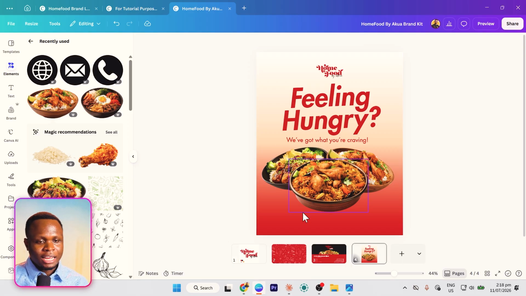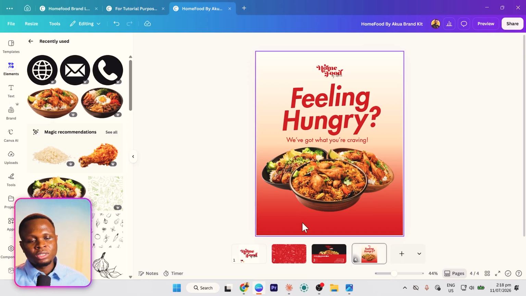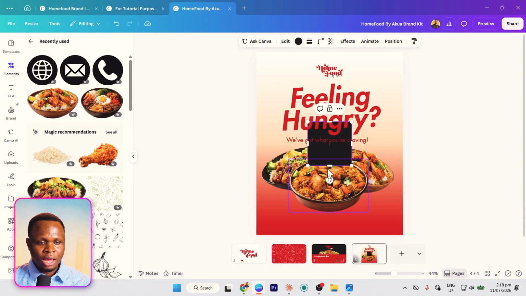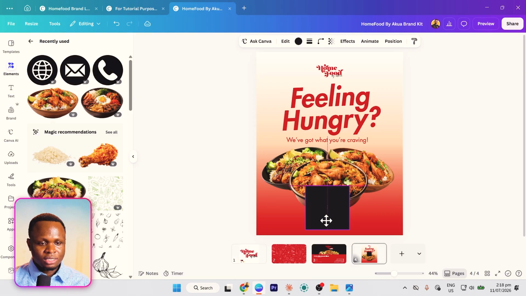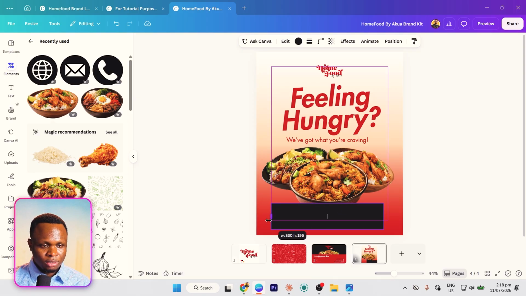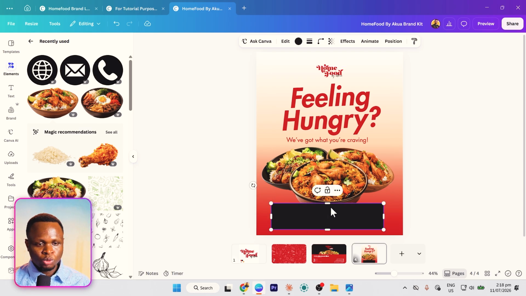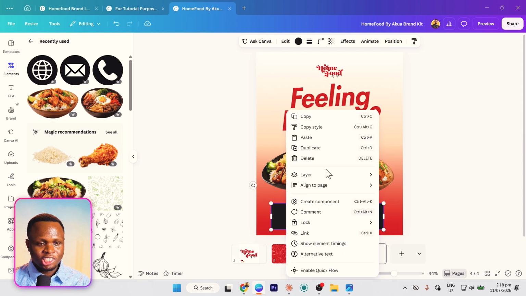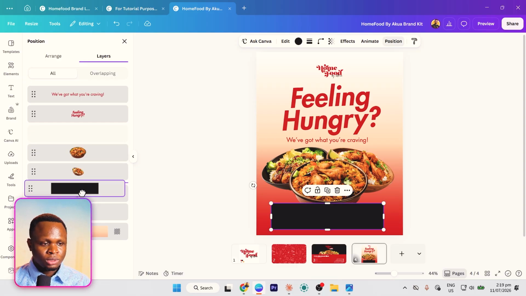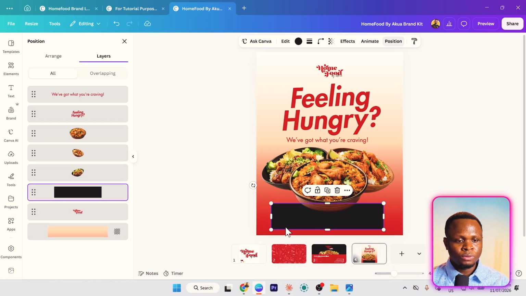Now, just like I said, we want to make it easy for people to contact us. So all the information we need to put out right now. We just press R on our keyboard to add this shape, and we'll just increase the length of it. We would also want to send it back. To send it back, we can just right click, come to layer and come to show layers. Then we'll send it behind all the food, just so we can have something like this.